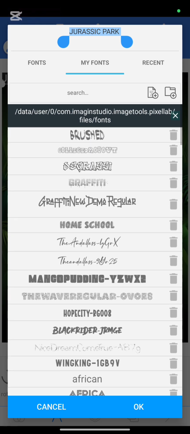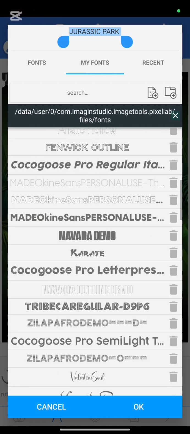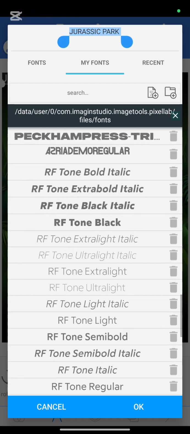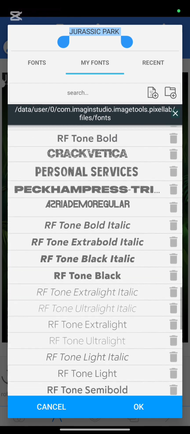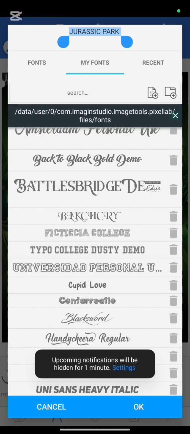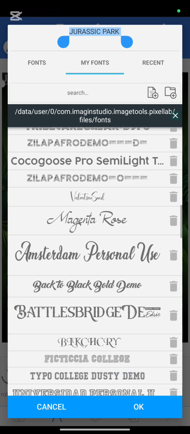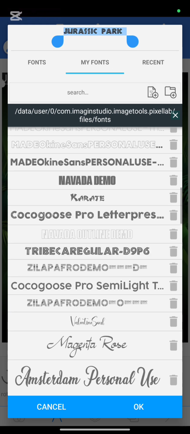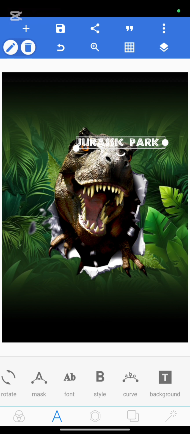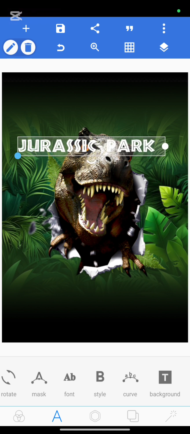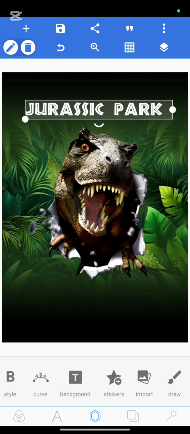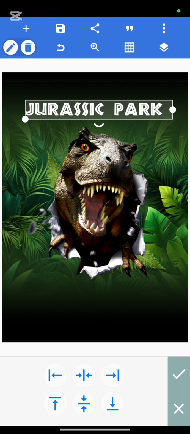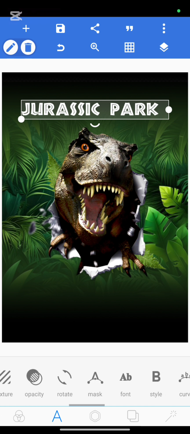The one I specifically use is 1001 Fonts, where I get most of my fonts. And in this specific video we used the font Tribal Care Regular because it suits the theme. So we're going to grow the size until we feel like it's perfect enough, big enough, and we're going to place it in the center using relative position.